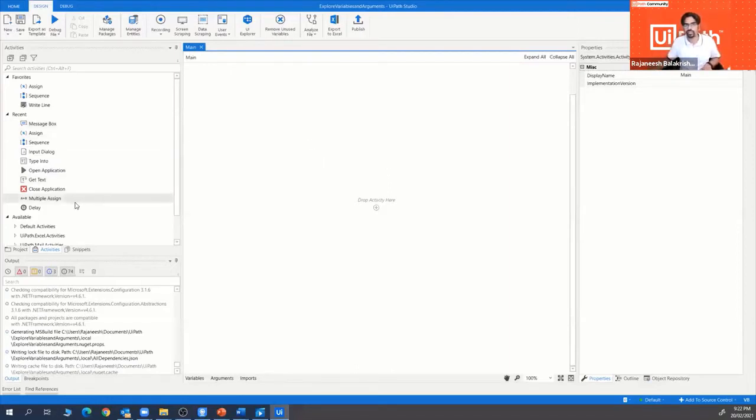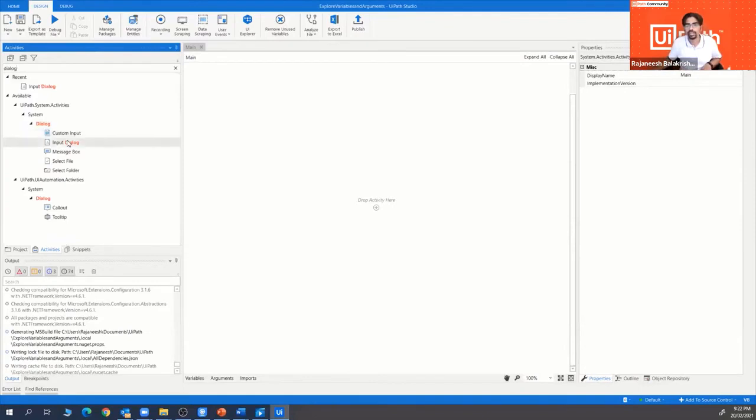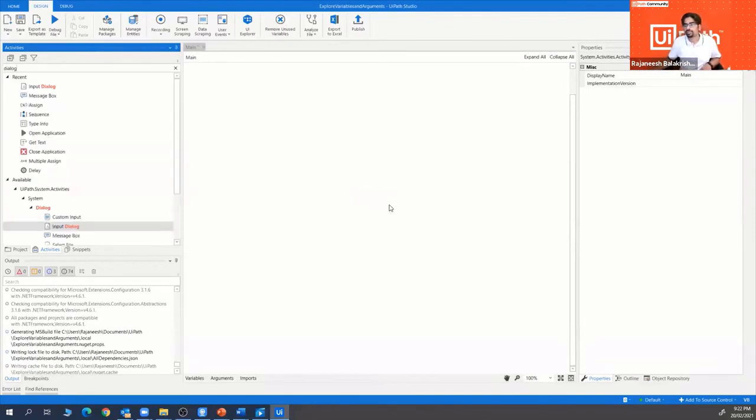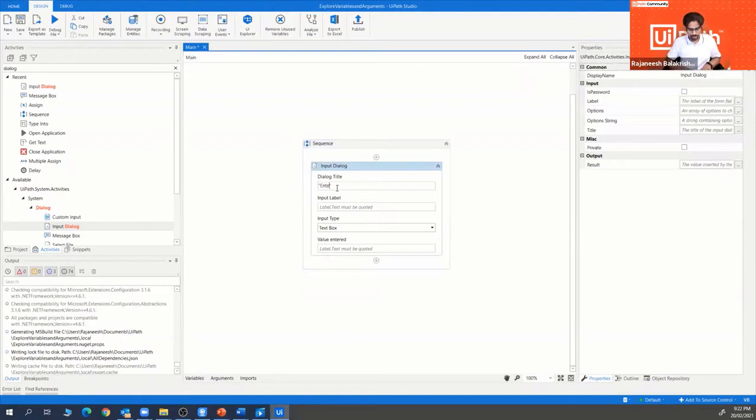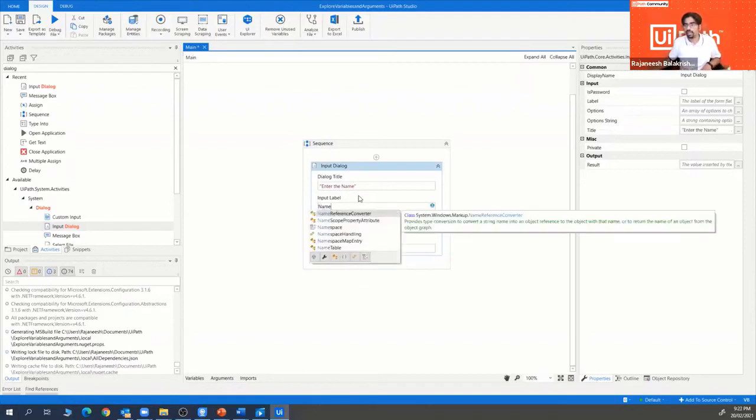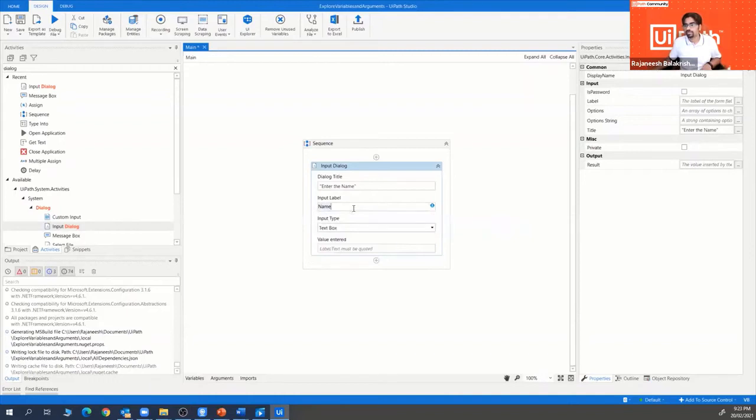So let me go through it. For that, first of all, we need an input dialog. So yeah, here is the input dialog. It will ask us for an input. I want to give the title as enter the name, and the label is name, because this is a string, it's a name. And the input I'm getting is a text box.